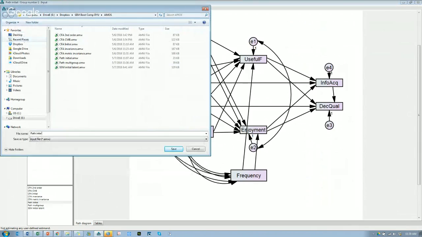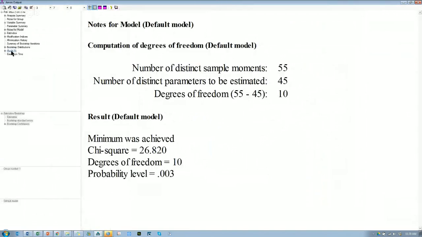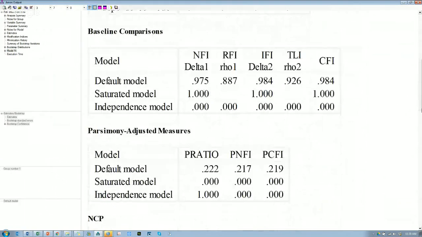Let me file save as interaction path interaction. Okay. Run this. Look at model fit. Because if we don't have good model fit, then whatever we find is meaningless. Look, we still have good model fit. Woohoo!